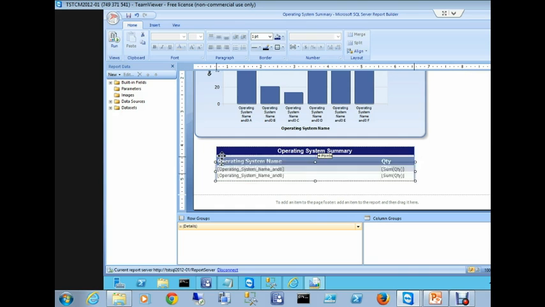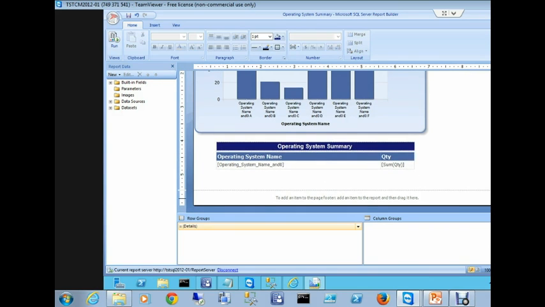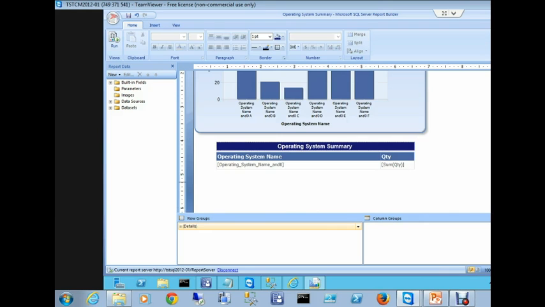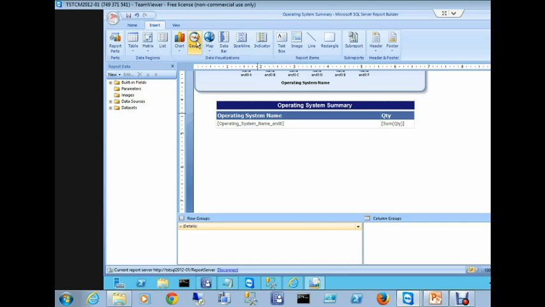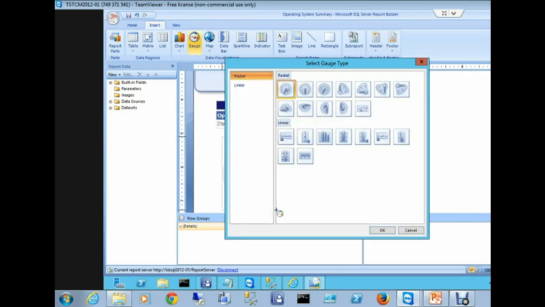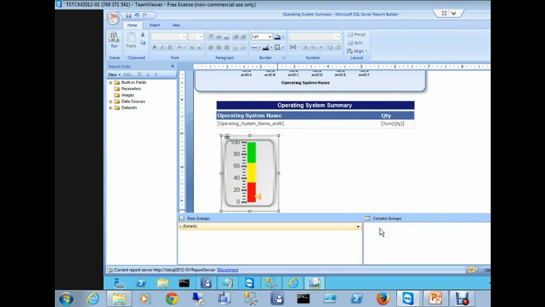So let's take this one step further, and let's go into a gauge. One of the things you want is to be able to take a look at a picture and get an idea as to whether you're in good shape, whether you need to be cautious, or whether you really are in an alert state and you need to act upon something. In the report builder there are gauges that you can use, and we're just going to insert a gauge here. I like to use the color gauge because that gives you a red, yellow, green.